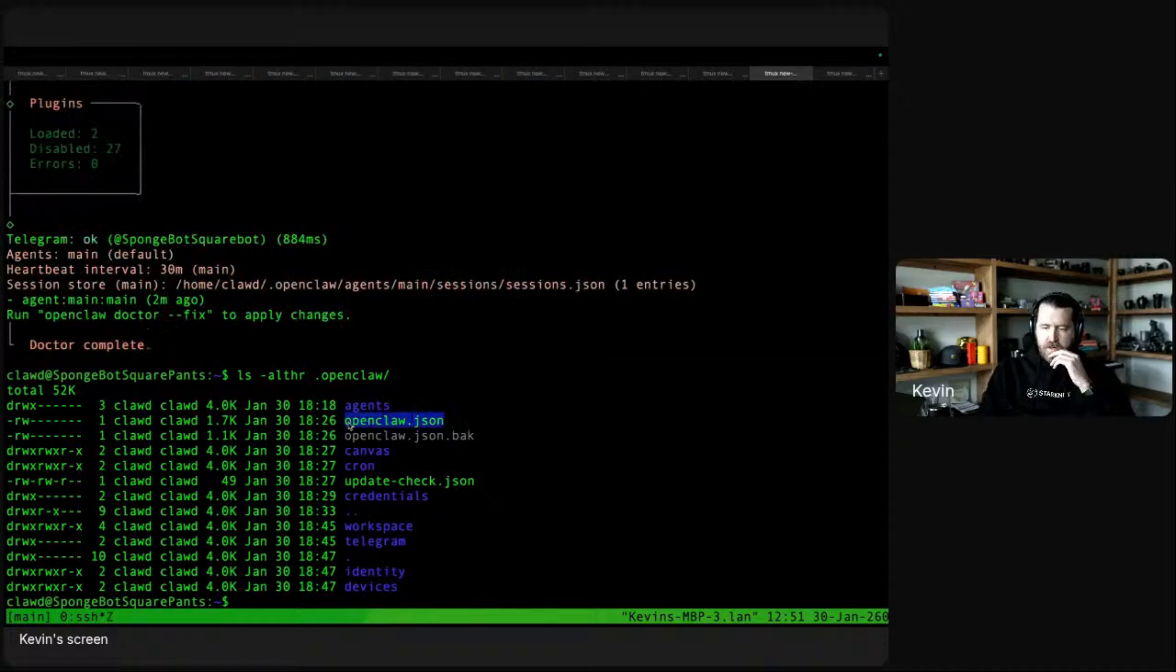So we have the config file. The config file for OpenClaw is in here. We can store credentials, identity related stuff, the Telegram integration. This was, I guess, the update, if there's an update that needs to happen. This is the backup. Every time you run a doctor, it creates a backup. Or if you have it do a config change, I think it creates a backup. So that's good to know.